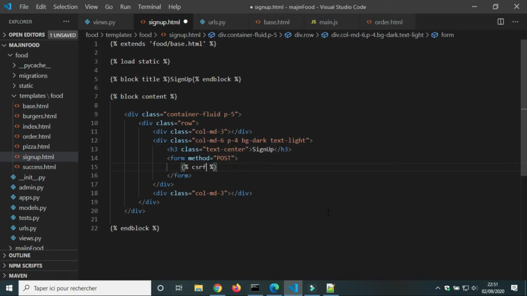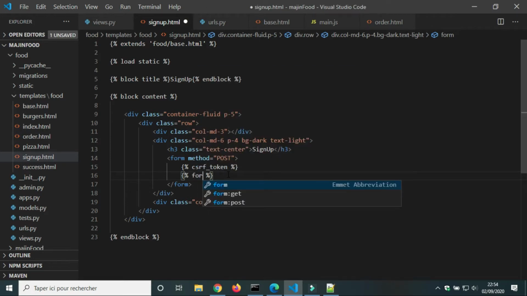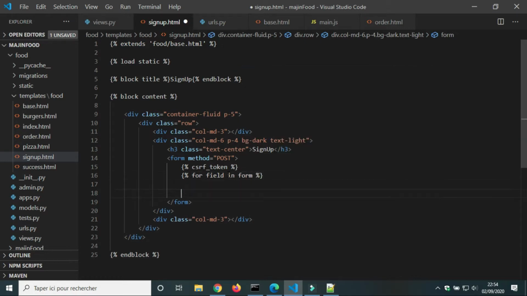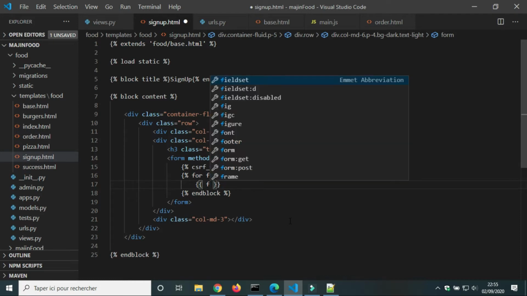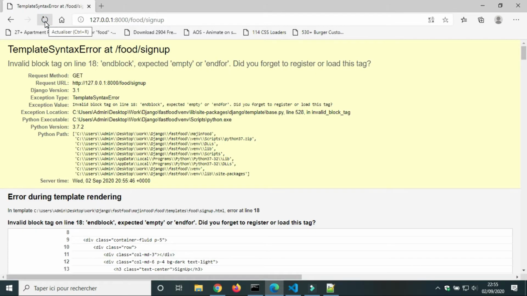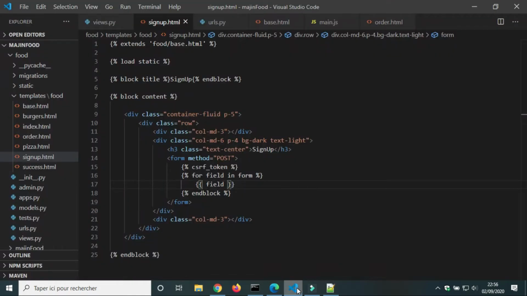If the method is post, we have to add a CSRF token for the security of information sent by the user. We will use a for loop to show the fields of the user creation form. There is an error in line 18. It's endfor and not endblock.